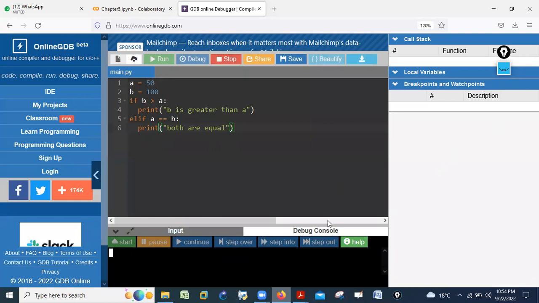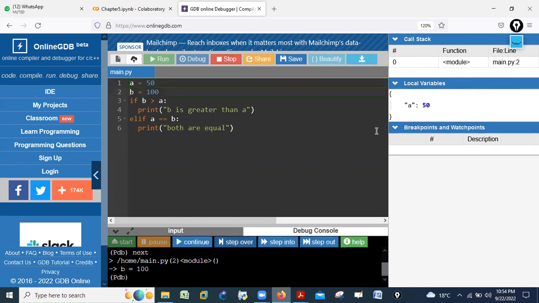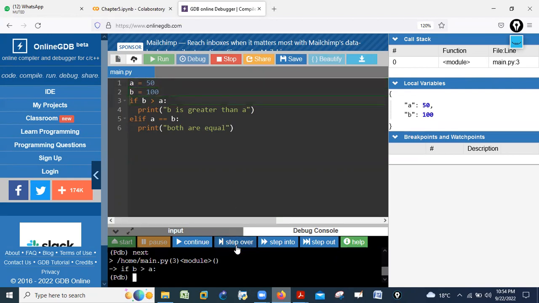Now focus over here on the right hand side. You can see currently my debug is on line number 1. You can see the green highlighted line. A is equal to 50. Step over. Now my debug is on line number B. Step over. Now it is matching the condition if B is greater than A or not. Step over. Now it is on the print statement. Then I will say done.